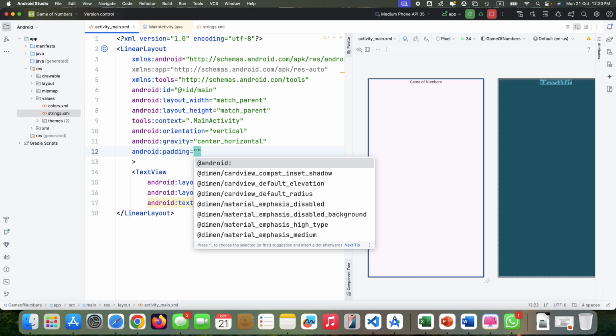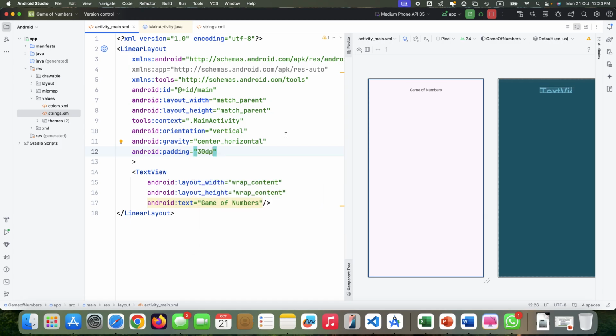padding and 30 dp, now what happened? It leaves the empty space inside and moves this widget, because now it needs to leave the space between the edge and the content. So now this content is not sticking to the edge of the screen or the edge of the linear layout. It is leaving some space.